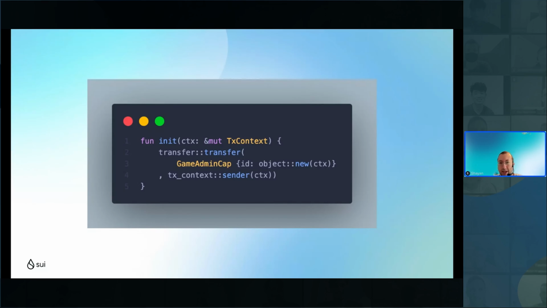I see some answers are slowly starting to roll in. Exactly. Jana says it happens once. Zach said init is only called once. Aid said so that anyone can't call it, only the deployer. Exactly. The biggest thing to keep in mind with this init function, why it's so useful, is that it guarantees that only one game admin cap will ever exist, and that it's only going to belong to the person who published this module.